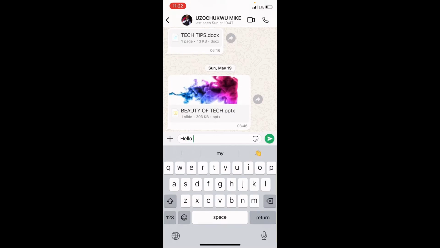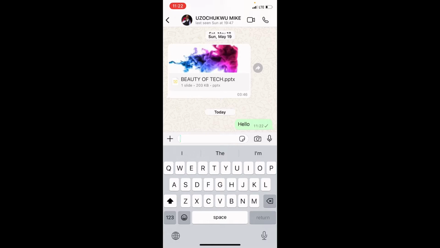Then after typing the text, tap on the send button, which is the arrow that points towards the right. Then Mike has received this message from his end. If he's offline, when he comes online, he will respond to me. So this is how you communicate with people through WhatsApp, okay?